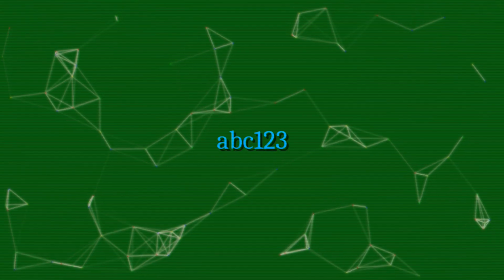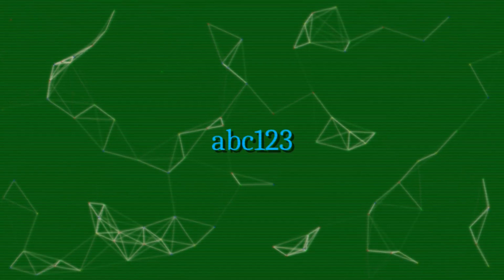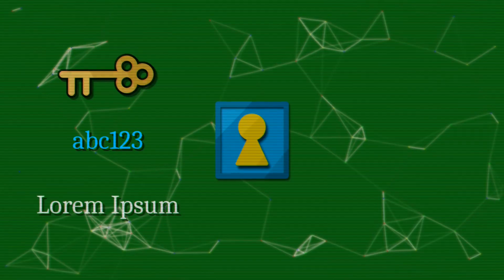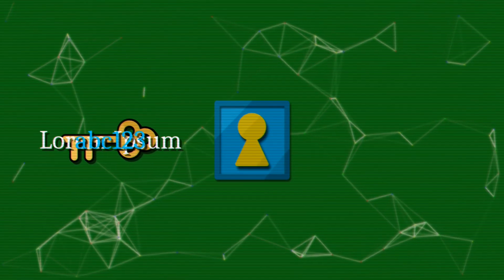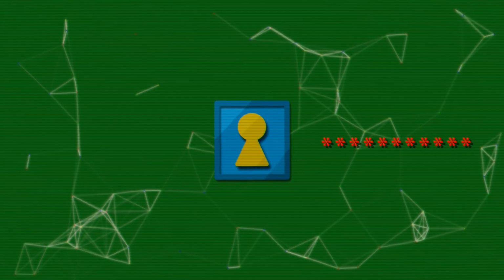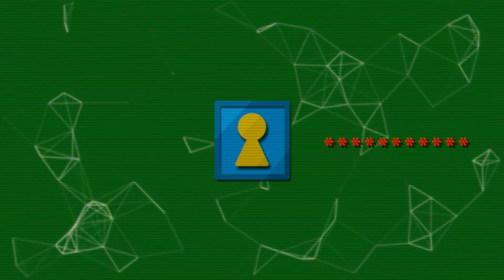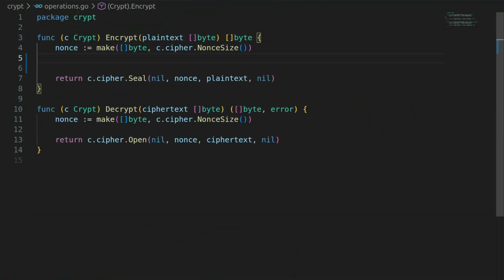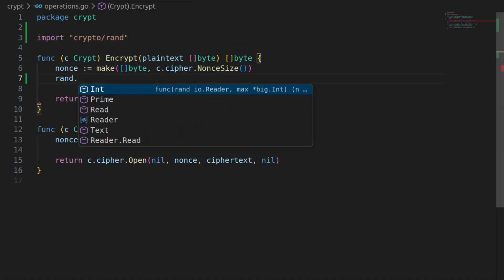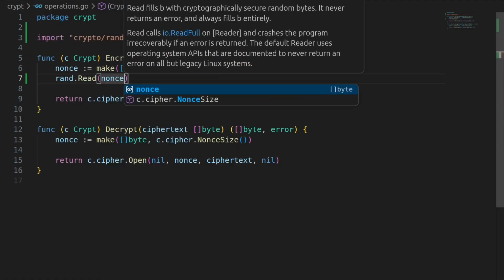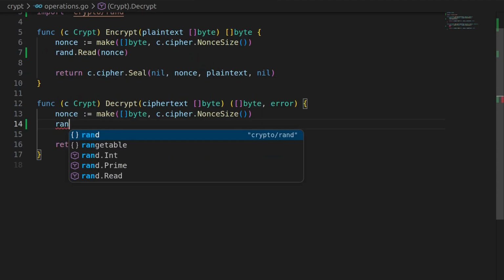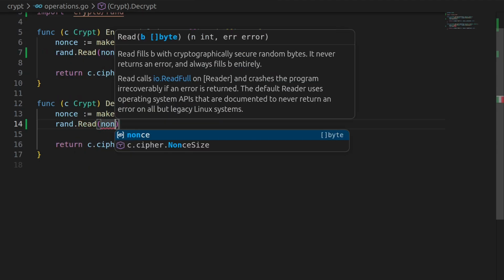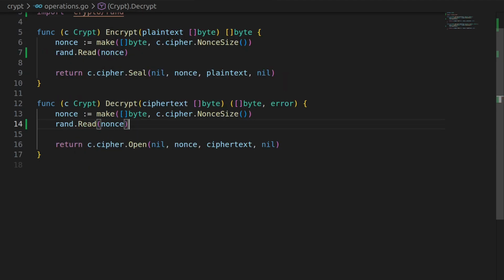The idea here is this specific salt, the nonce, should be unique for every single encryption operation. This process ensures unique ciphertext every time, regardless of the plaintext or even the key. In code, let's once again use the read function to fill our nonce slice. For decrypt, it's not quite as simple as repeating the process, but let's see what happens.